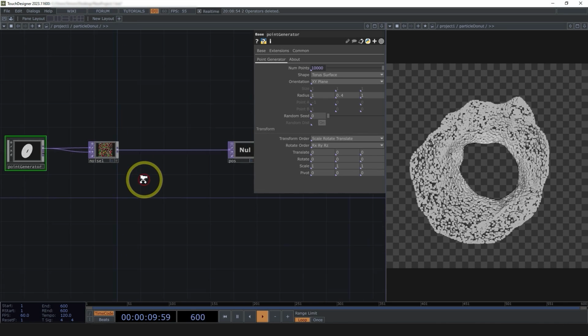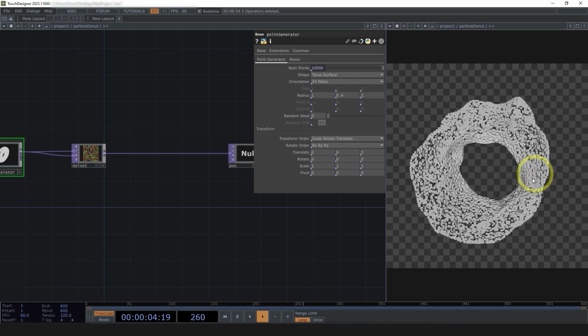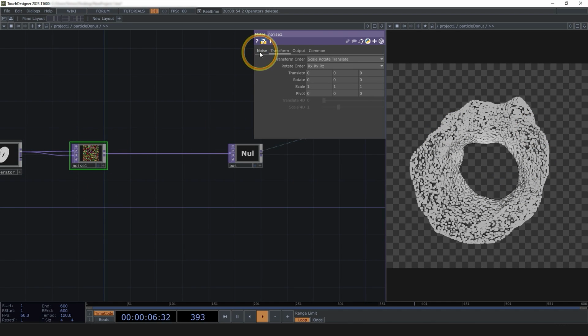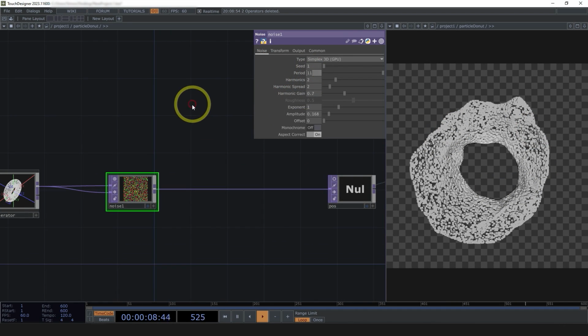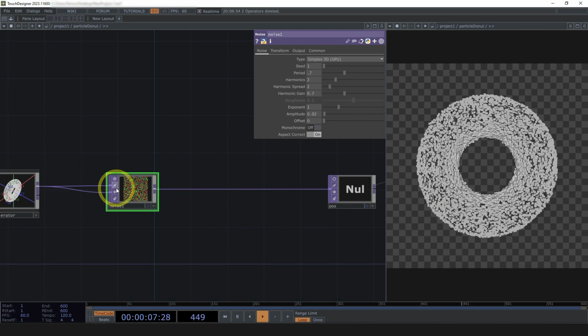Okay, so let's get moving forward. Some other things that we want to do is add rotation to this system. So I'll quickly go in and dial this back down. I don't want this to be really that high, so 0.7 for my period, 0.02, just to add a little bit of variance here.